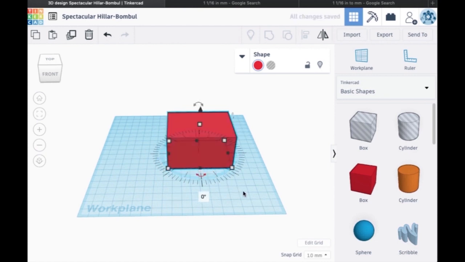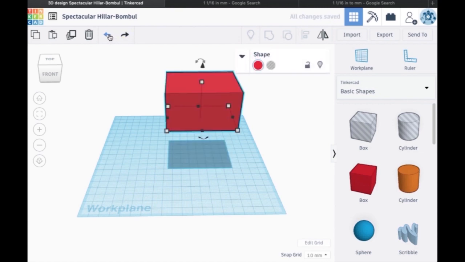Now would probably be a very good time to pause and just practice manipulating an object. Should you find yourself making mistakes, don't worry, it's simply a matter of practice. And when you do make a mistake, you can always go back. There is an undo button and a go forward button.